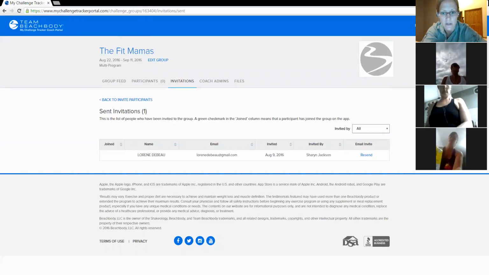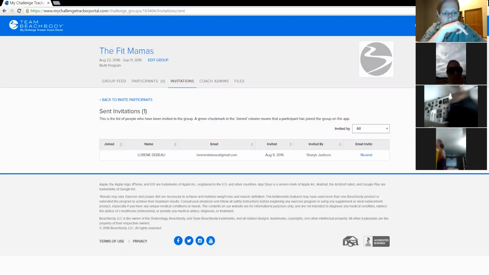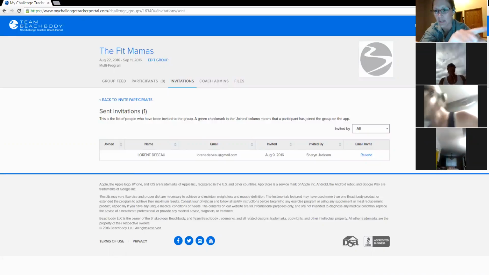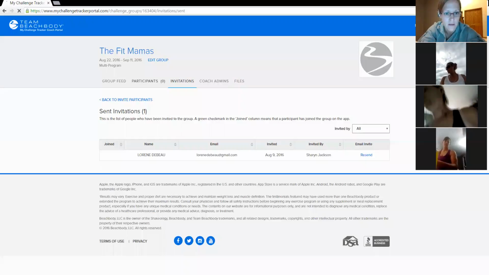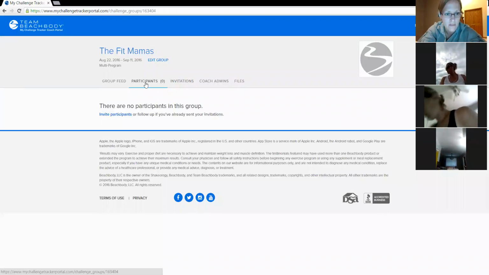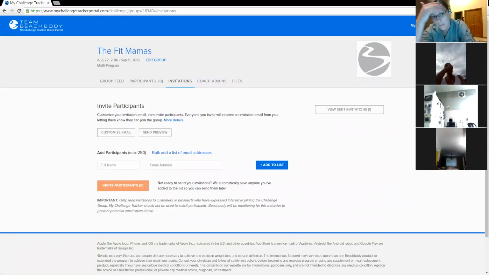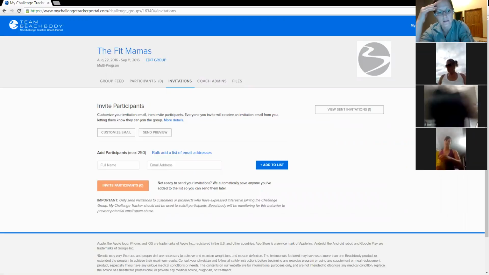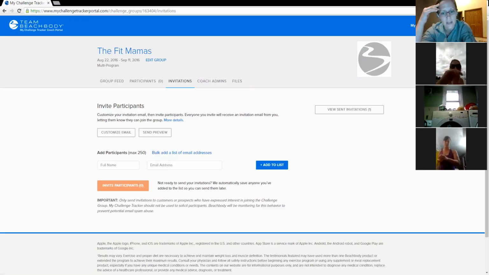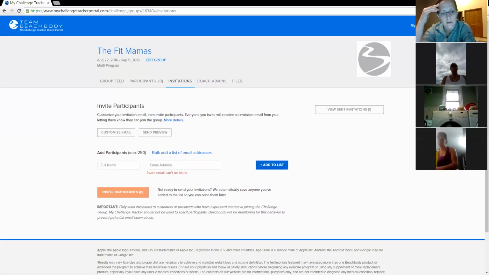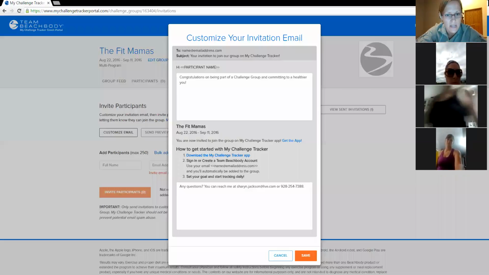This is a list of people who have been invited to the group. A green check mark means that a person has joined the group. Okay, so I guess when I actually put that email in, let me go back. Invite participants. Okay, so I think when I put their name in and then their address, and then I add, okay, when I put their email in right here and I put add to list, that automatically sends them an email.